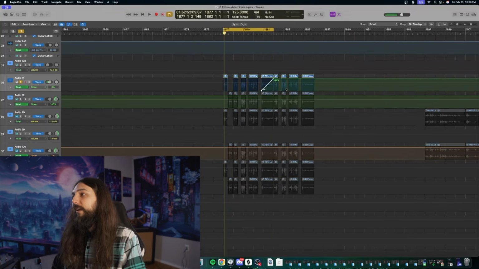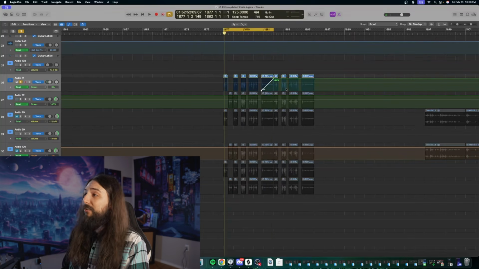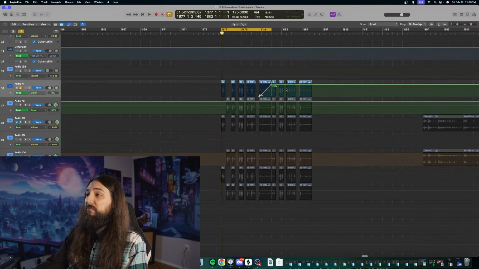So you can fade it in like that. That's a cool way to use it. You could fade it out. You could mess with the input gain. Pretty much anything you want.